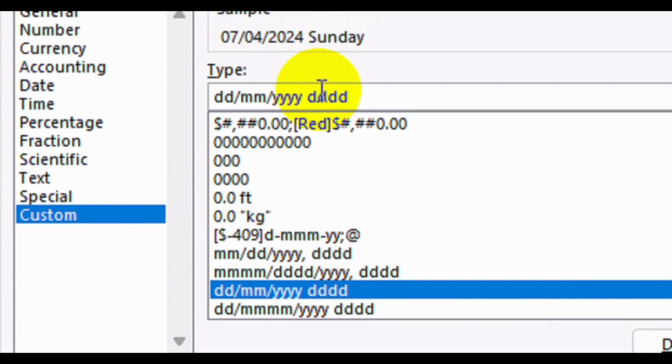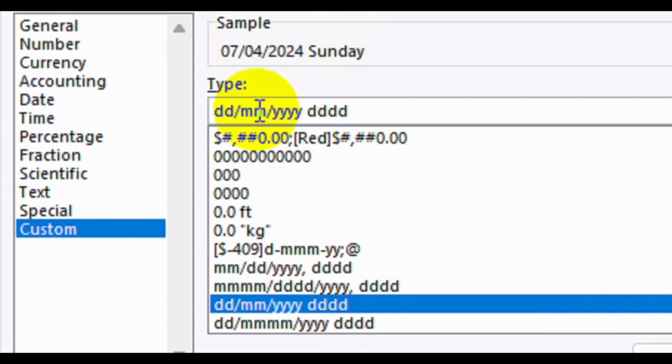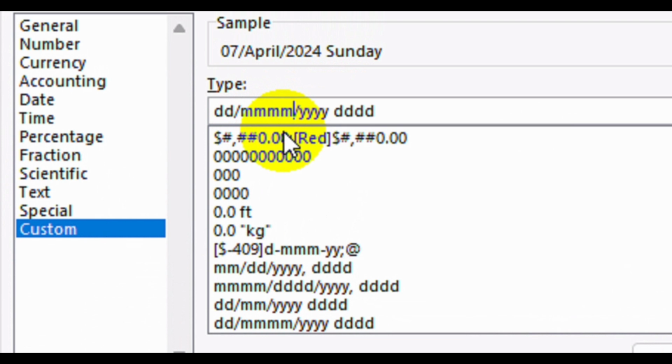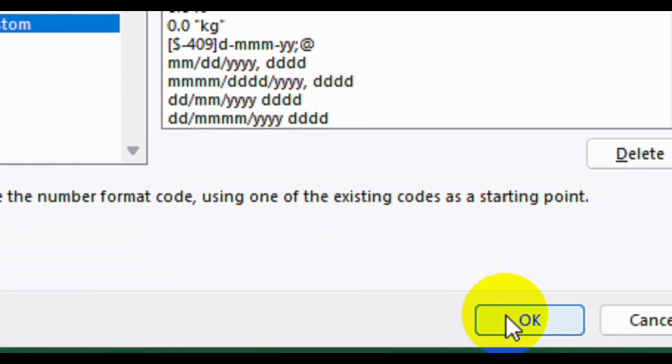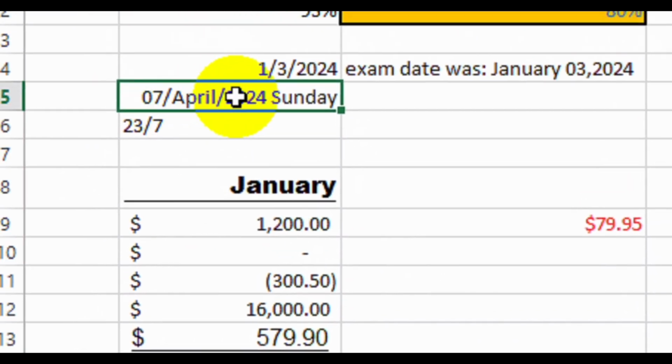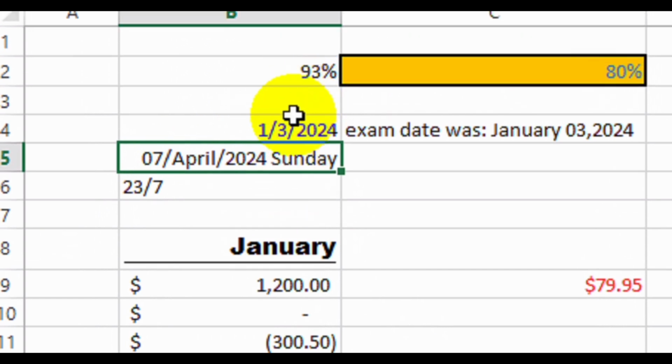Okay, so I can also change the month to the word. Right click on that. Let's go back to the same place. So instead of MM, I will make my M to be 4 M's. So now I have that. Then it has been changed to the name of the month in words. So I have April instead of 04.